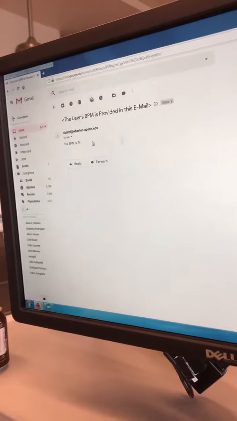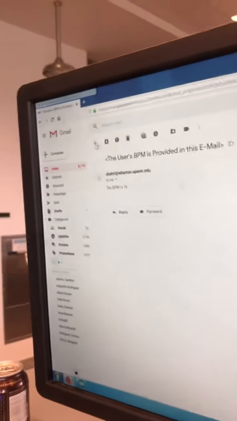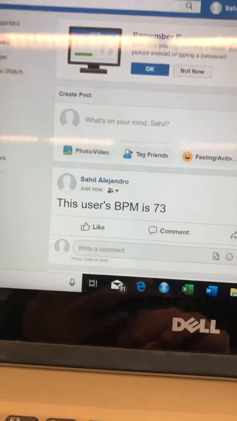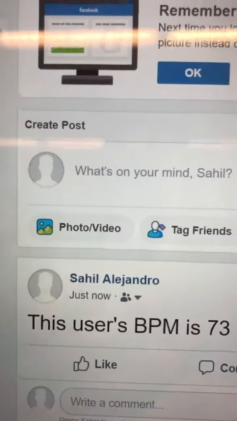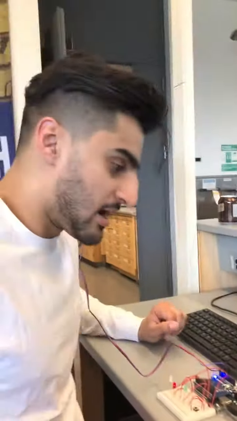And then here, if I refresh my email, I should have multiple new emails. This is, for example, the BPM is 74. The user's BPM is provided in this email. And then finally, if we go to the Facebook wall post, it'll show you on our fake account that we made for explanatory purposes, the same exact message basically.